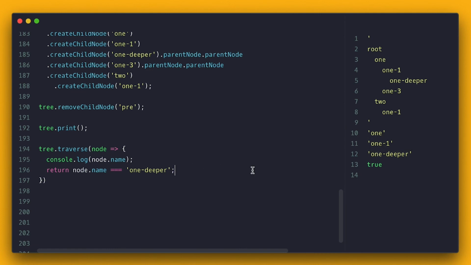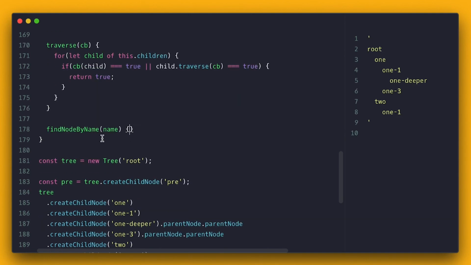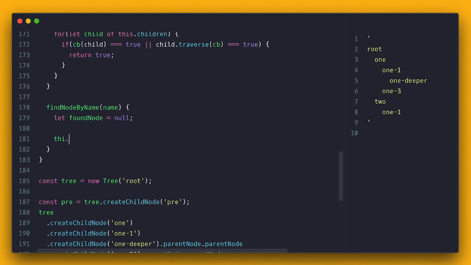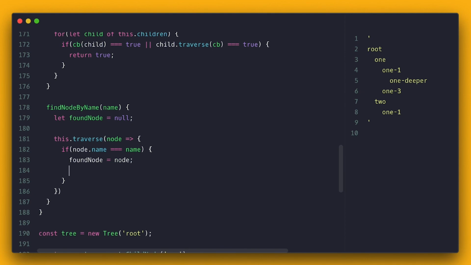We can create so many other methods now using the traverse method, like removing multiple nodes at once, collecting multiple nodes, etc. For example, let's use this method to create a find by name method that takes a name and use it to search. So I first set a found node to null and traverse the tree with a callback where I check if name is the same and set found node and return true to break out. Then I just return the found node.